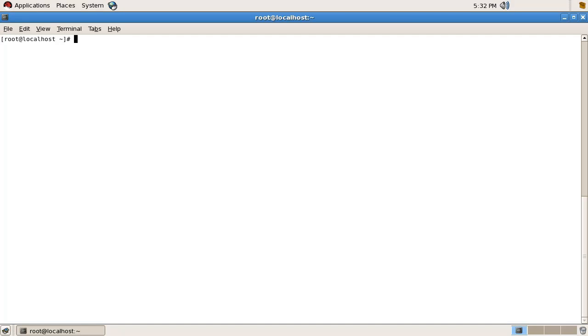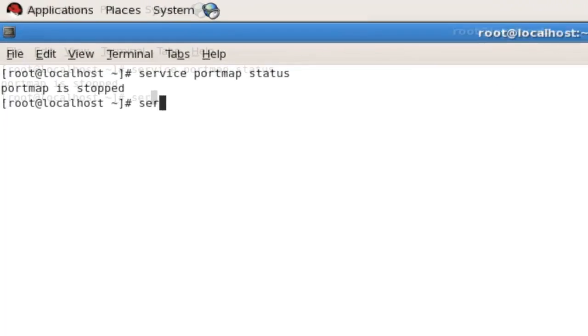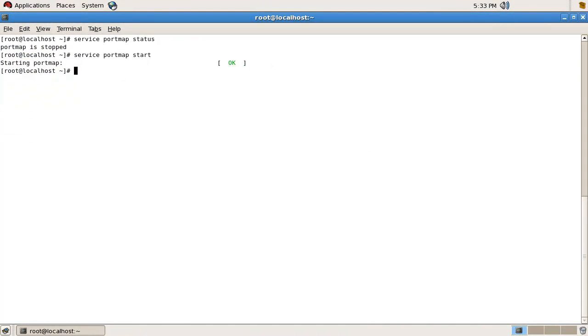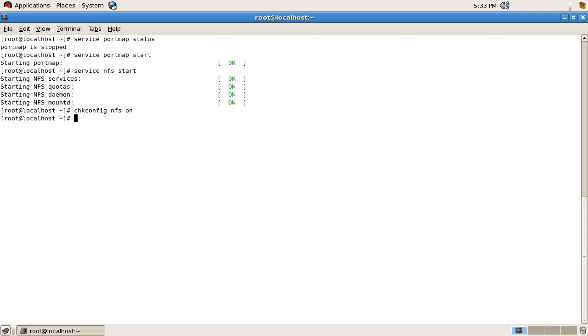To begin this tutorial, we must remember that the portmap service must be running to run an NFS server. To verify that portmap is active, utilize the following command: service portmap status. As we can see, our portmap service was actually stopped, so we should definitely turn it on if we wish to configure NFS with service portmap start. Next, we'll want to start the NFS service with service nfs start. And we'll also want to ensure that NFS will be started at boot time by issuing chkconfig nfs on.